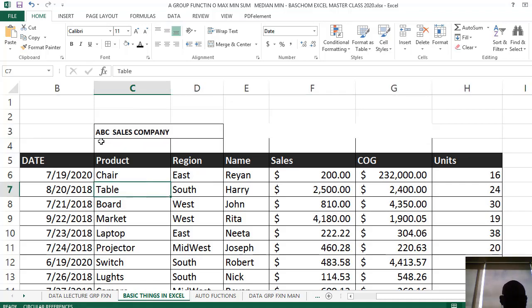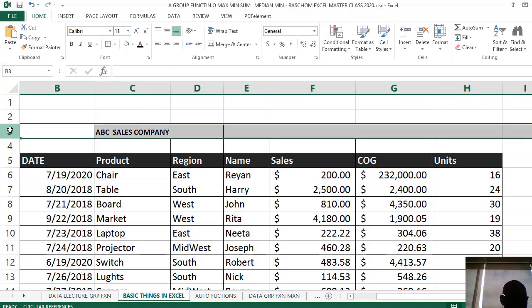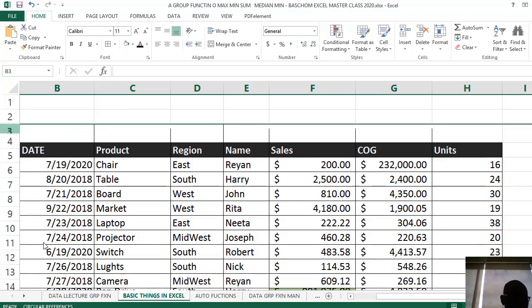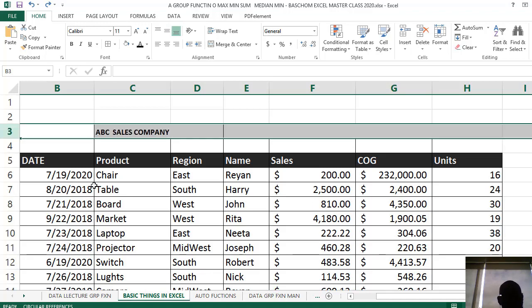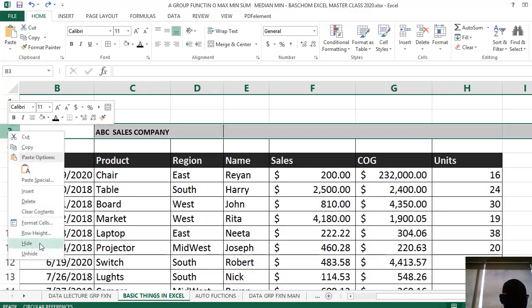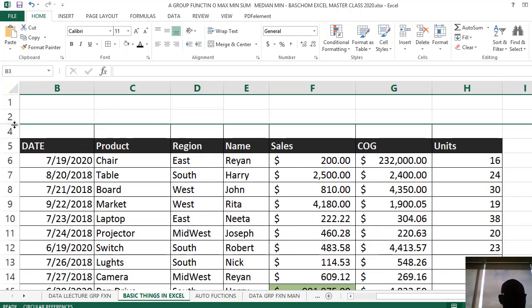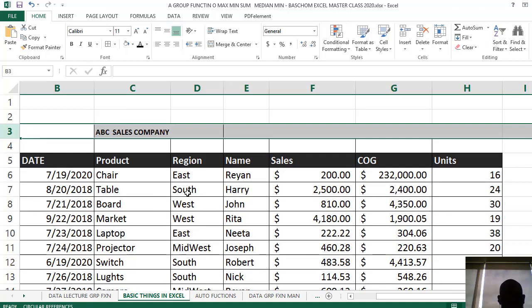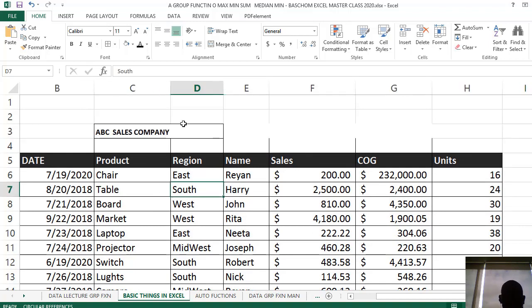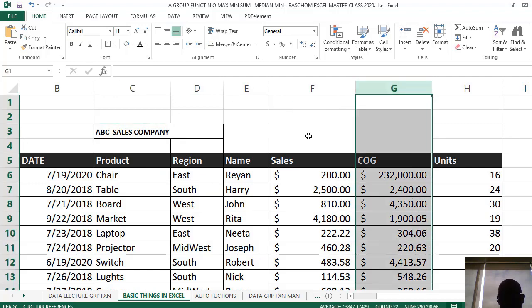Let me do it again. Let me hide this row. I come here, I right click, I click on hide. So it's hidden. Normally I could press Ctrl Z, but I don't want to press Ctrl Z. If I want to unhide, I put my cursor here, right click and click on unhide. So simple. So now we've done the first thing, how to hide and unhide rows. Now how do you hide columns?